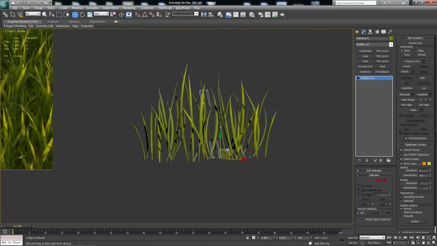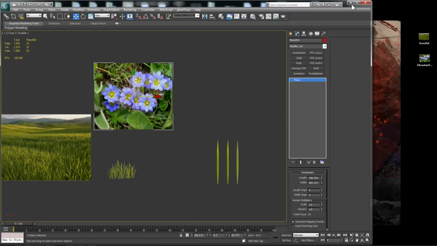Okay, this grass is ready to bake, but I also want to add a mountain flower like the one seen in this reference image.